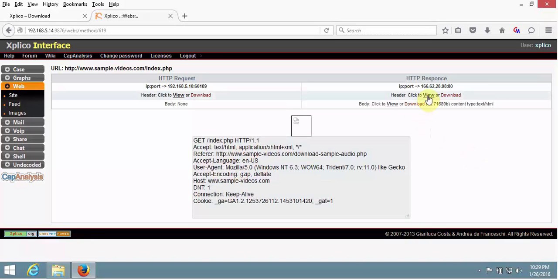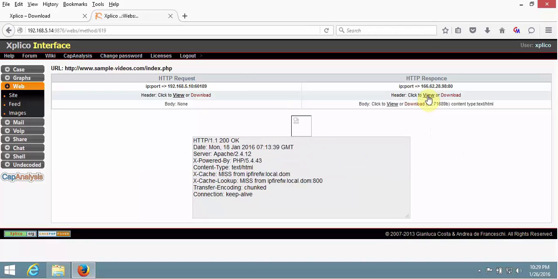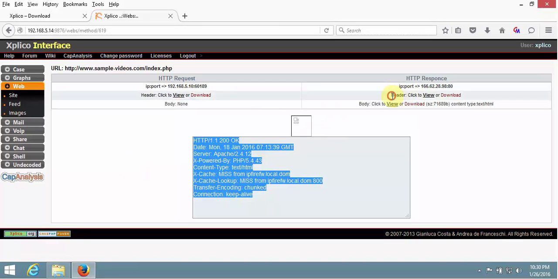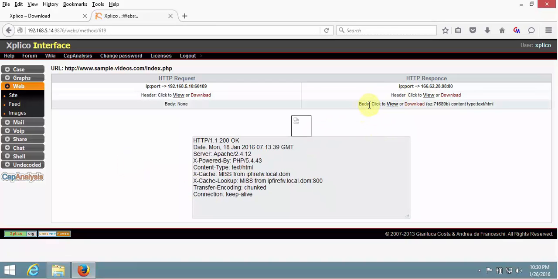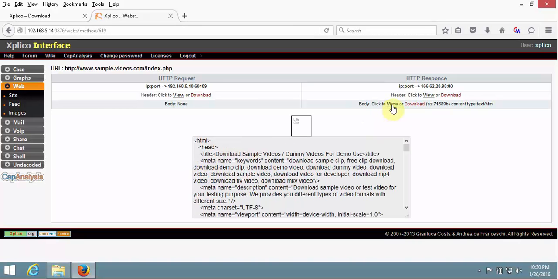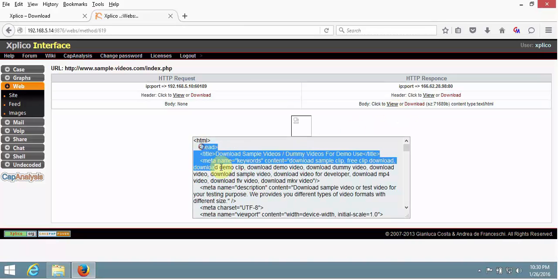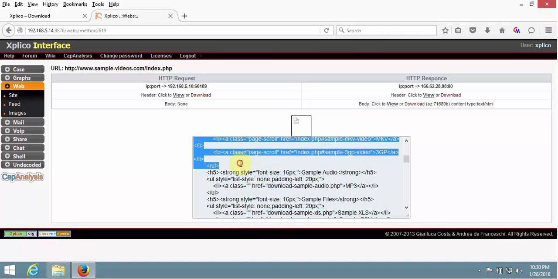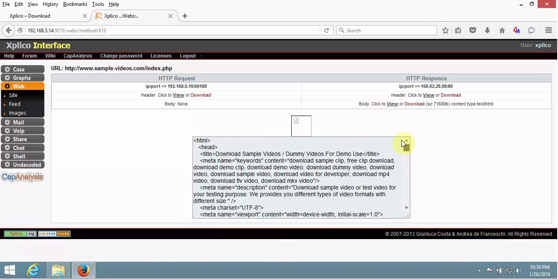Here we will see the response header only. This is the header actually. And if you want to see the body, we click on view, and so this is the HTML body of the page. All of this information is extracted from the pcap file. Let's go back to site.